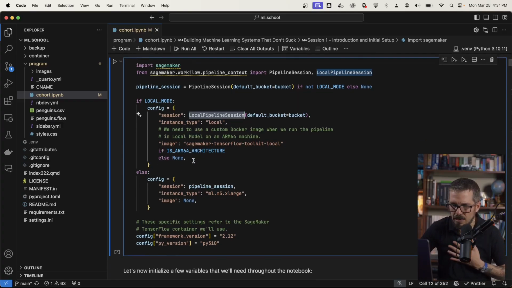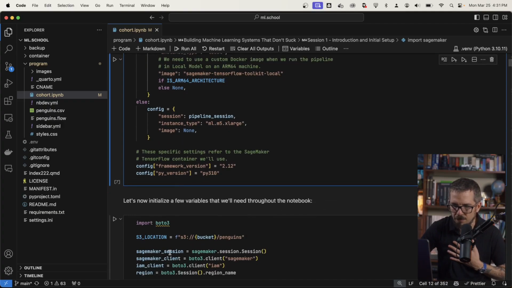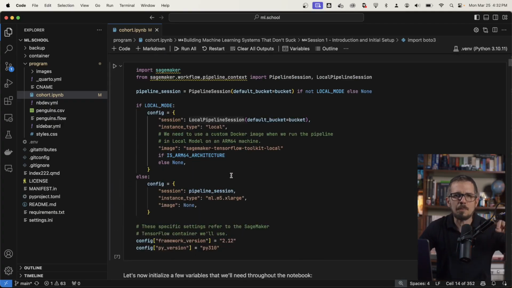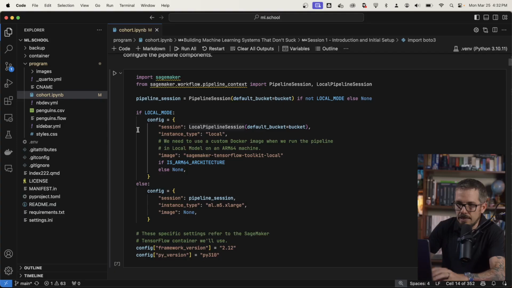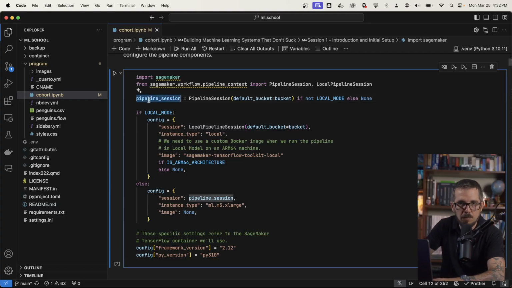I think I define a variable down here. Yes, I define this variable here. So anytime you want to run something directly in SageMaker, you will use the SageMaker session. Anytime you're going to use a pipeline, so you want, let's say, a training job, but you don't want the training job to start immediately. Instead, you want the training job to start when the pipeline runs. At that point, you're going to use the pipeline session. So you're going to see how I use those, and we're going to talk specifically about those as we see them in the code. In this case, I'm creating this pipeline session variable here.